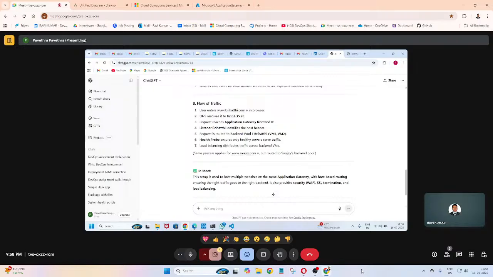Next, the request reaches the application gateway's front-end IP configuration. Afterwards, it is passed through the listeners of Briti, because we set a rule for Briti, and it identifies the host header. What we have defined in the Briti listener, it identifies the host header.